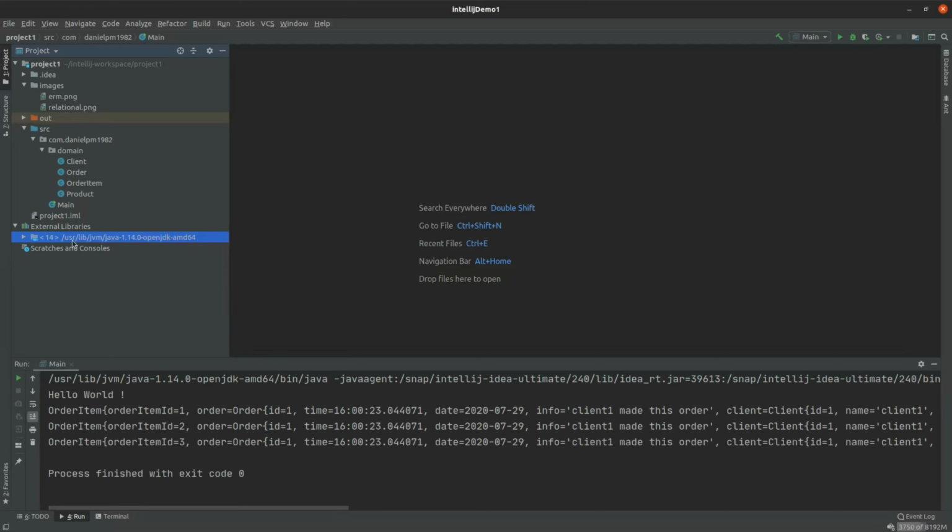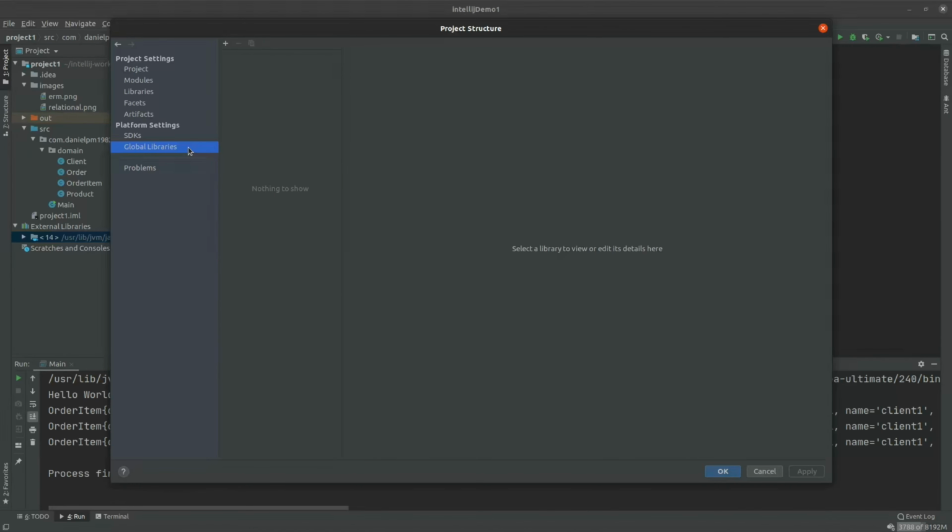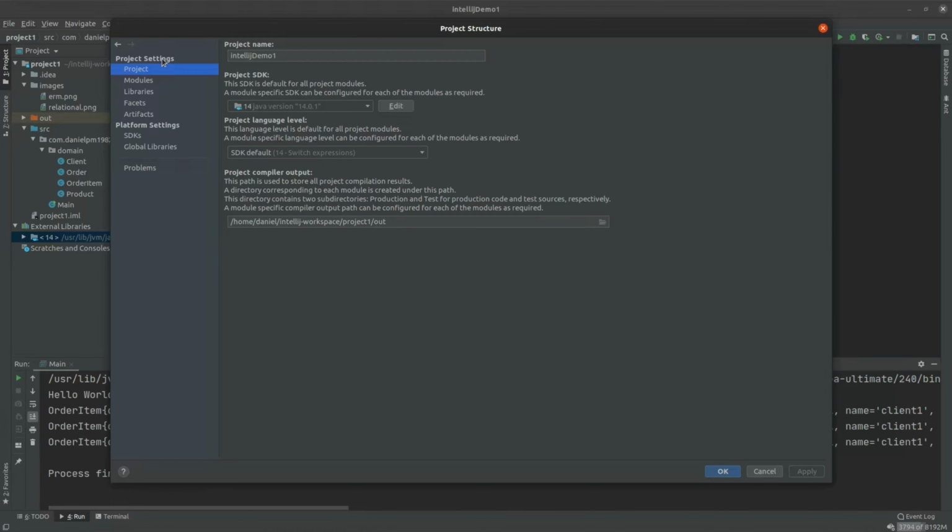That's the only dependency we are using at this project, but when we use other dependencies, you see that we have many other dependencies here to see. And here you have the global libraries for the project, and here any problems or errors detected for that project. So these are the settings specific for this current project that I'm renaming as Intellij-demo.